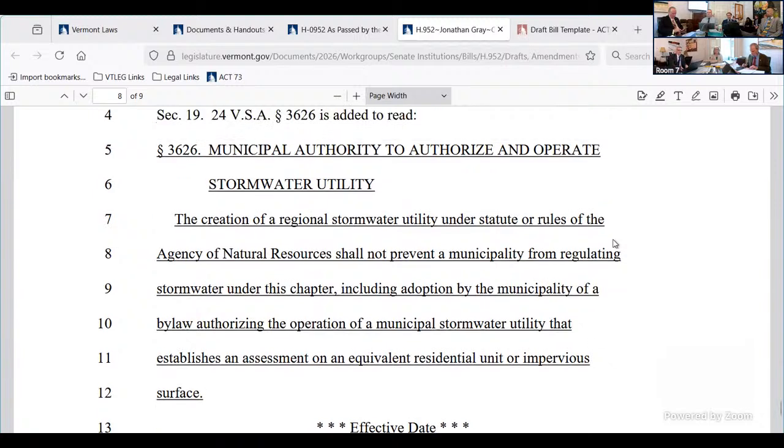Right. And I'll just follow up. Attorney Grady proposed or drafted this at my request. My request was that the regional stormwater utilities, if they do come to pass, do not prevent municipalities from having stormwater utilities. I talked a lot about stormwater utilities yesterday, and we will talk about them in the future when we get A&R folks here.